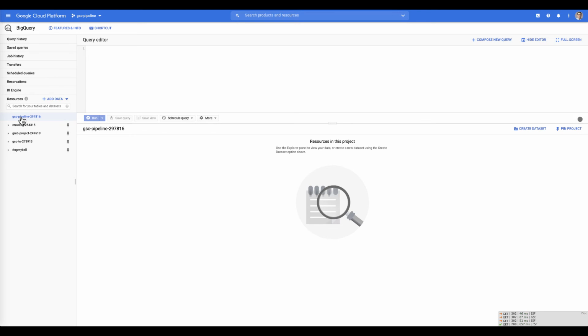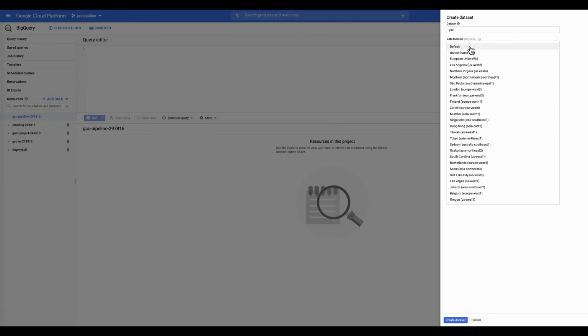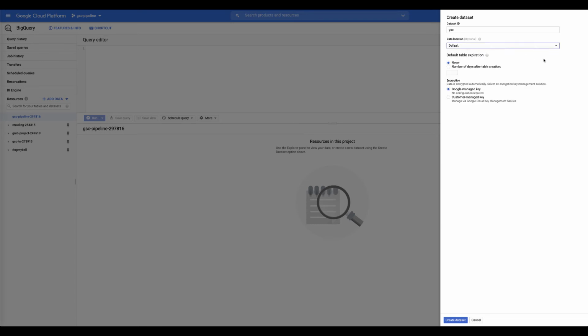We're going to click that, and we're going to make a new data set. And based on how I've set up my project, I know that I want to call it GSC. I want it to go into the default location. But for me, I'm just checking to make sure that it is what it is. And we're going to stick with default, which is the US Central 1. I don't want my tables to expire. I want Google to manage the encryption key. I hit create dataset.